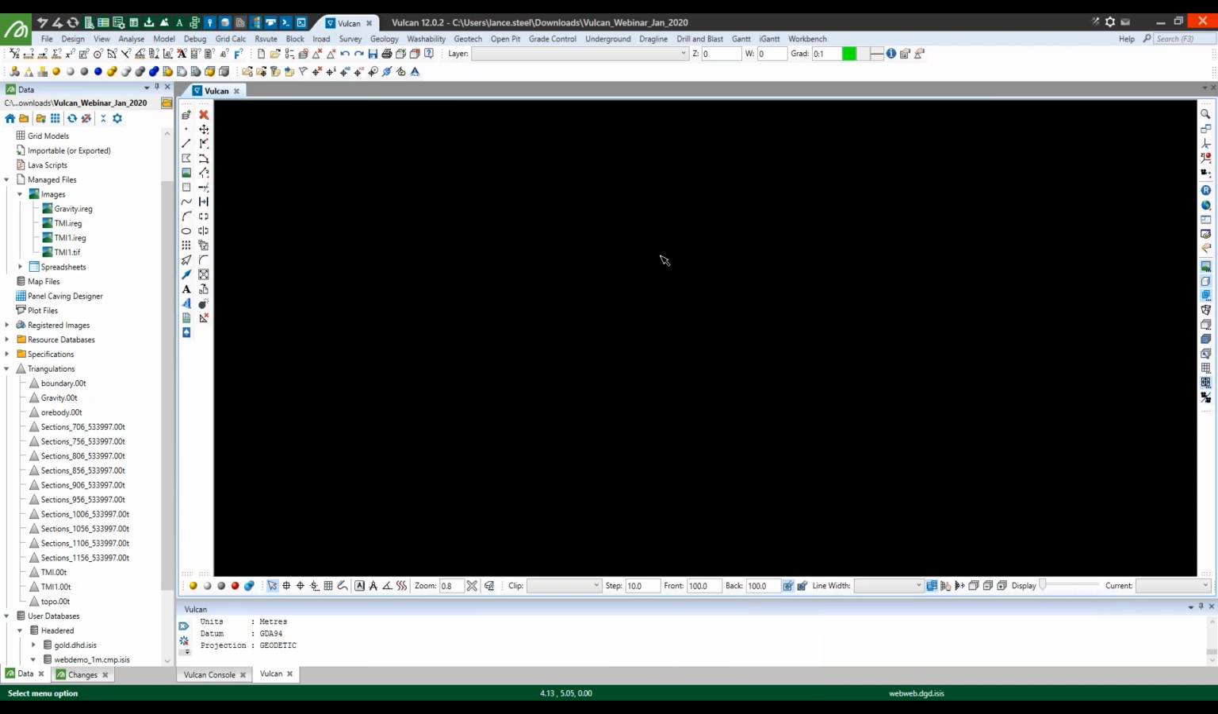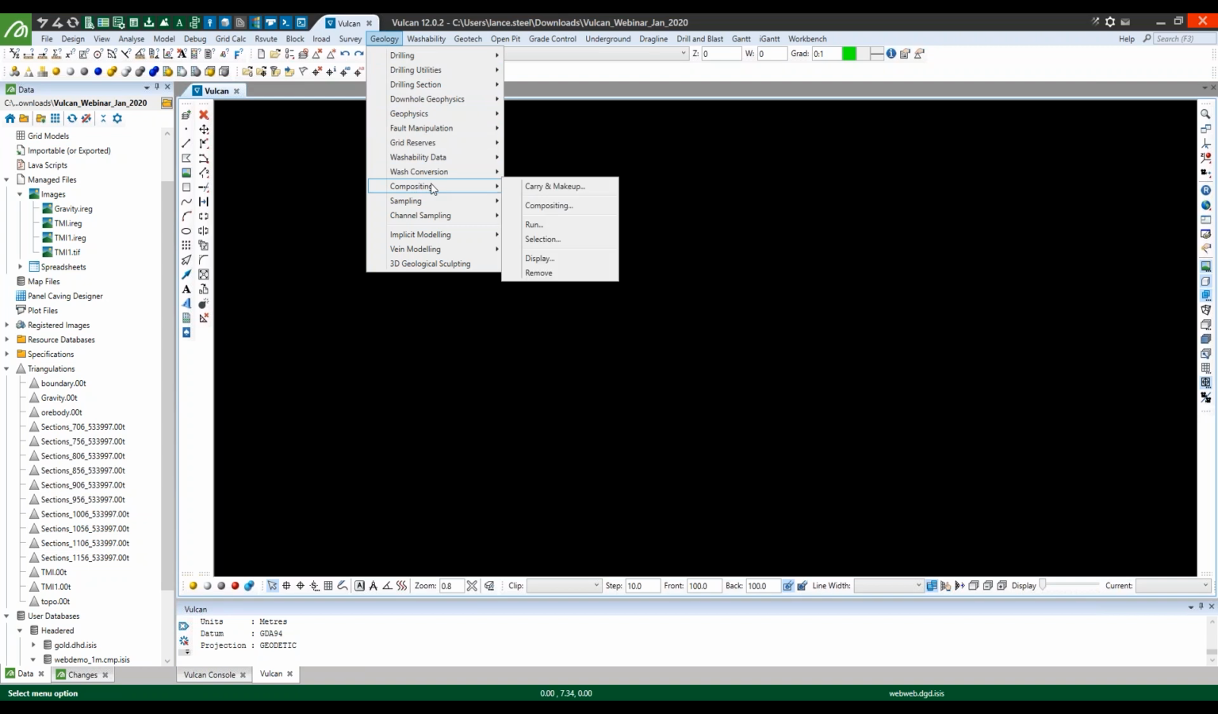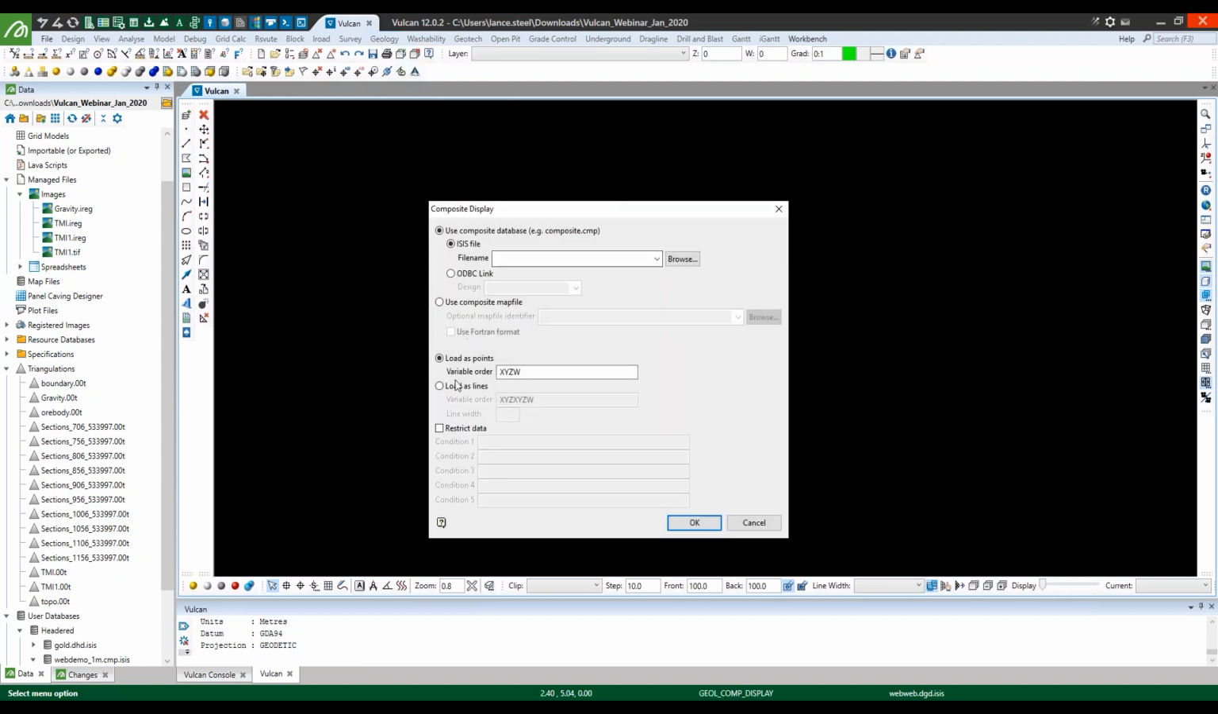Moving on to the sample data, I'll now focus on highlighting some of the improved alternatives to viewing composite data. Viewing sample data is particularly important so that users can confirm if the data is representative of what they're after. I'll now show you how to display composites using the Composite Display Tool, followed by the Samples Display Tool. In the past, to display composites, you could select Composites and then select Display.